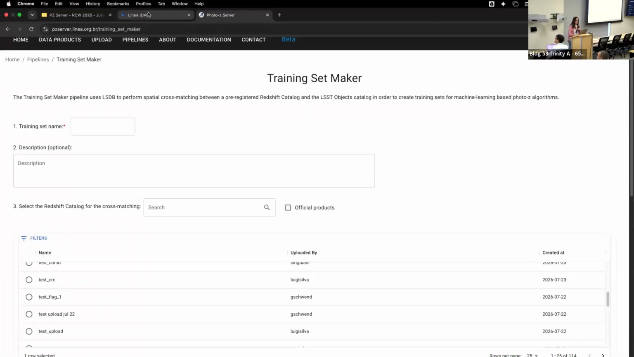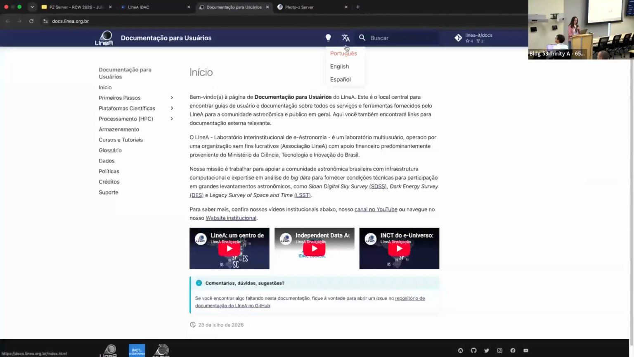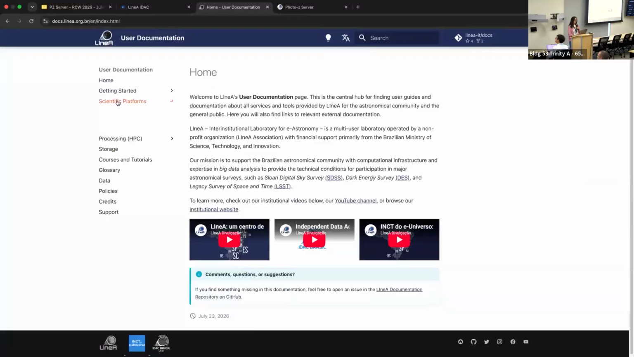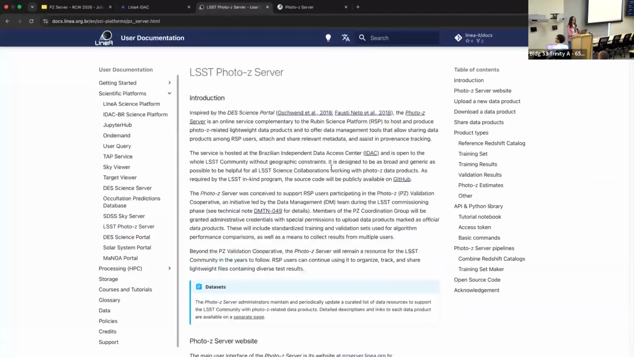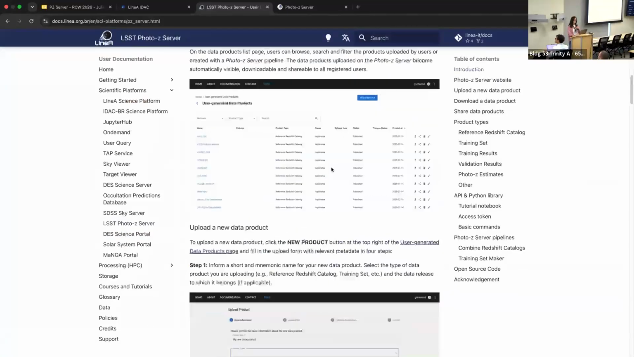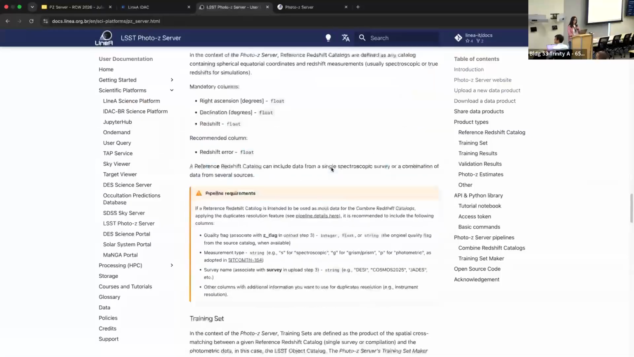So going back to the IDAC page, I would like to show you 2 content pages that we keep. One is the documentation, where we have the user guides for all our applications, so you can switch to English and find here, under Science Platform, the LSST PhotoZ Server. There is extensive documentation on how to use it and how to take advantage of all features.